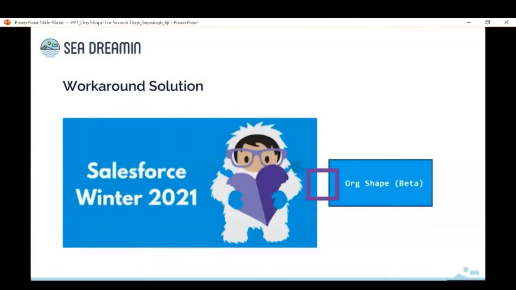Fortunately, in 2021, the Salesforce Winter release brought amazing news. A solution that can make the lives of developers much easier, as now they can quickly create shape orgs without all the painstaking work with configurations. Let's give a warm welcome to the org shape solution.